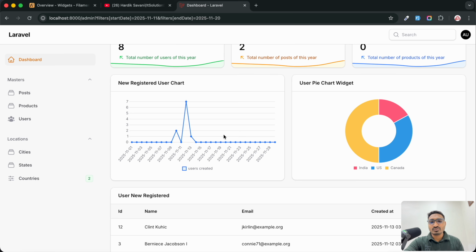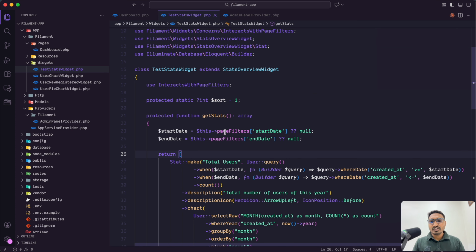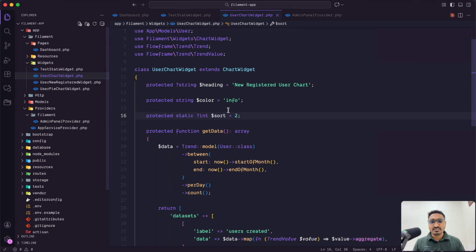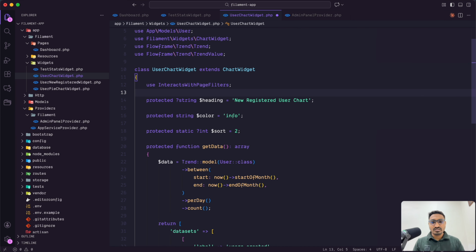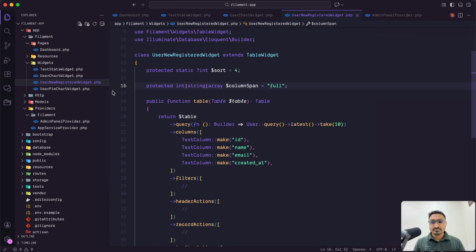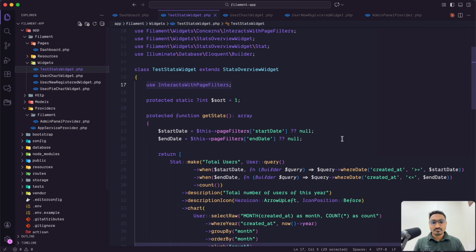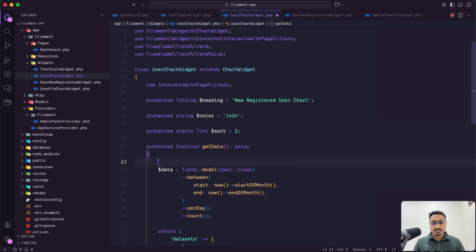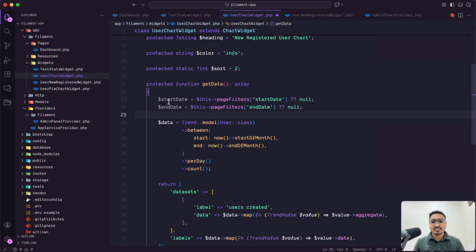Now let me do it for the chart as well. Let me go here. Same way, what I need to do is copy this and import this class in my chart widget. So just go here, filters, save it. The next step is that I need to get the filter start date and end date. So let me go over here and copy this, go to the chart widget. Now you can see that we have the start date and end date.